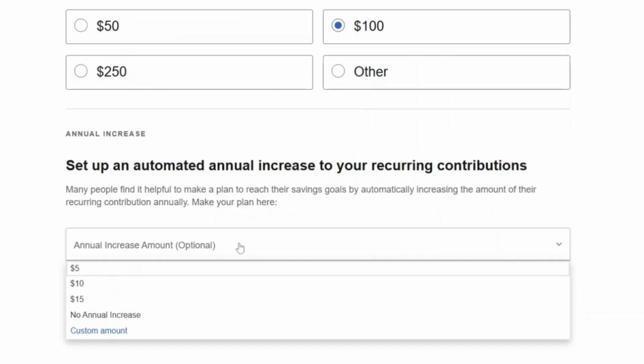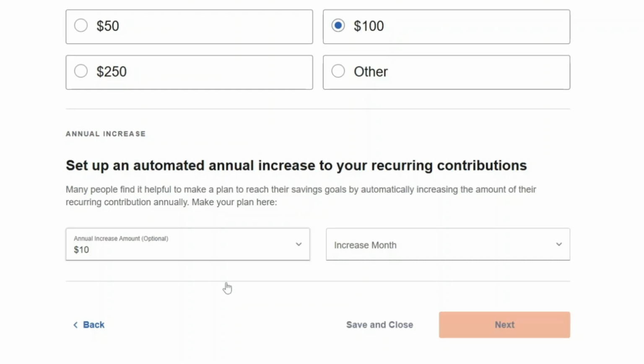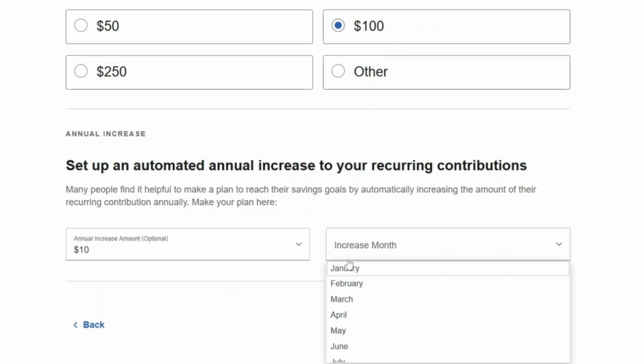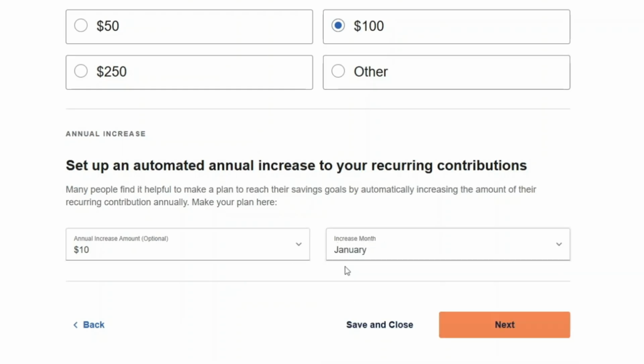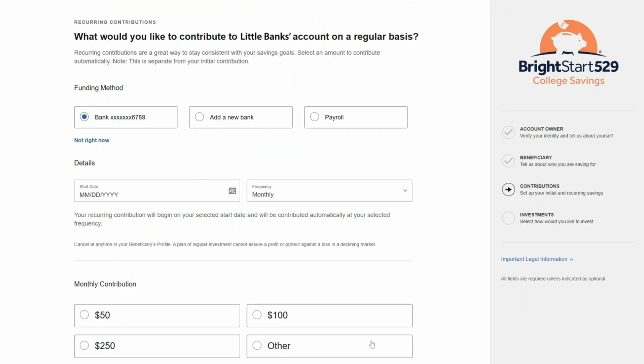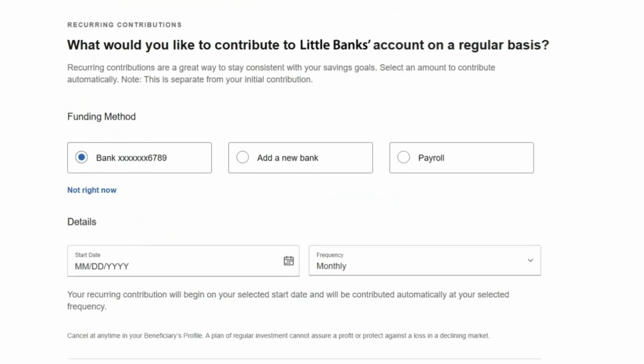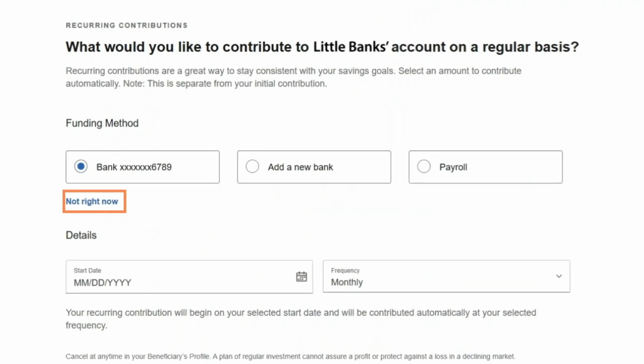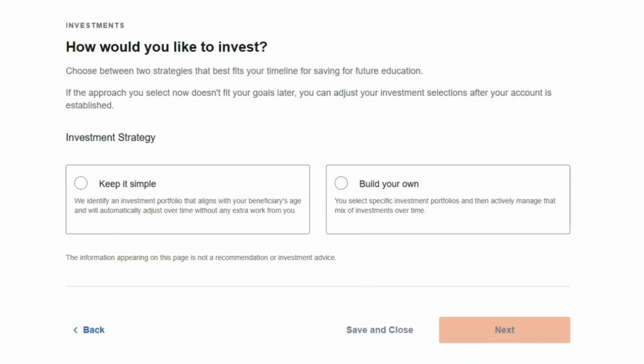Many account owners find it helpful to set an annual increase to their recurring contributions. This small step can make a big difference in helping you meet your long-term savings goals. If you'd like to include that, simply choose the amount you'd like to increase by each year and click Next. If you're not ready to set up recurring contributions, you can select the option that says Not right now and continue with the enrollment.